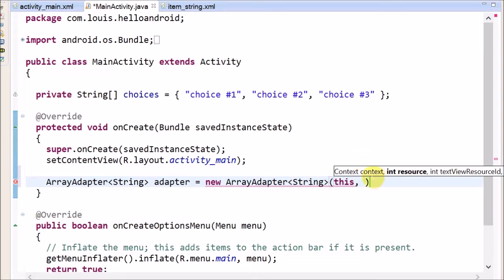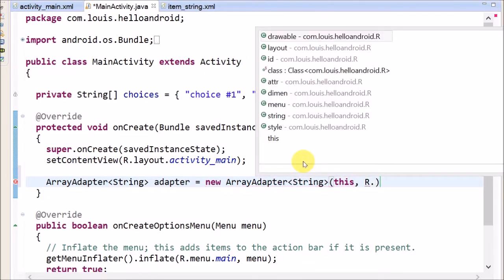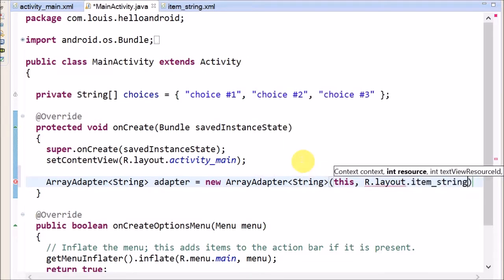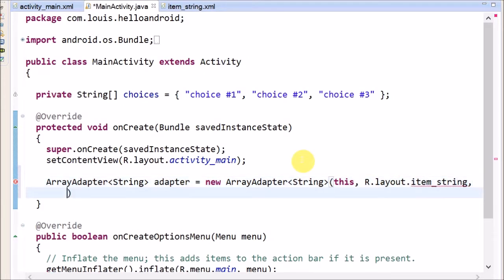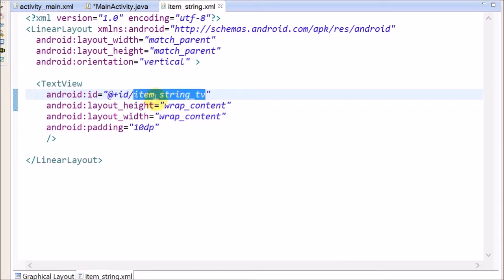So the context is, like I said, the main activity. The resource is going to be the layout file. Okay, so R dot layout, that layout that has only one text view, item string. So that's the resource, and then the text view resource ID is the ID in that layout file. There's only one text view. It's the ID of that text view, so it's this thing.